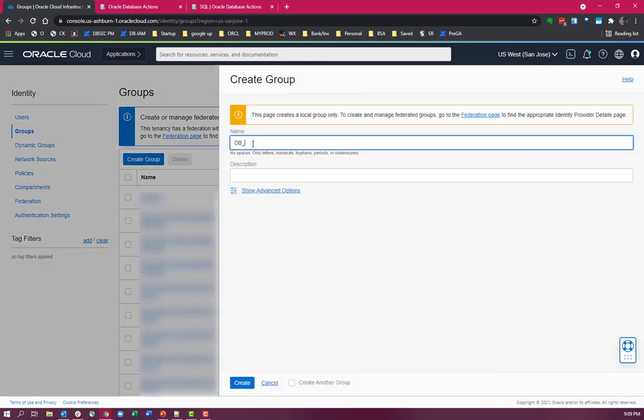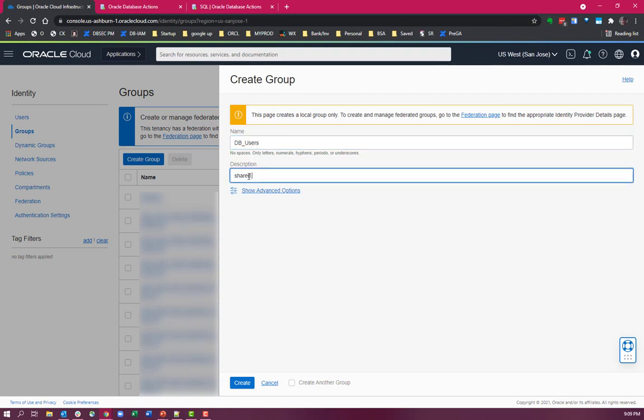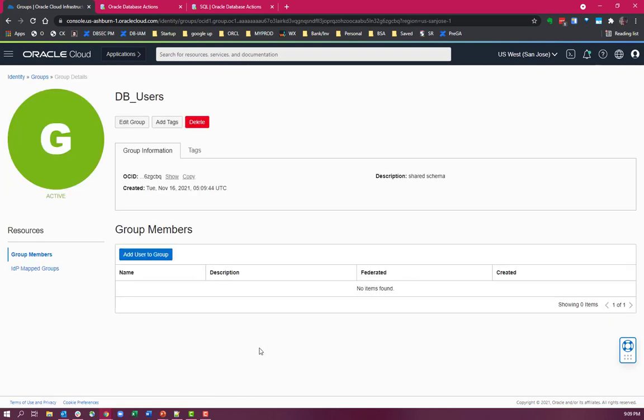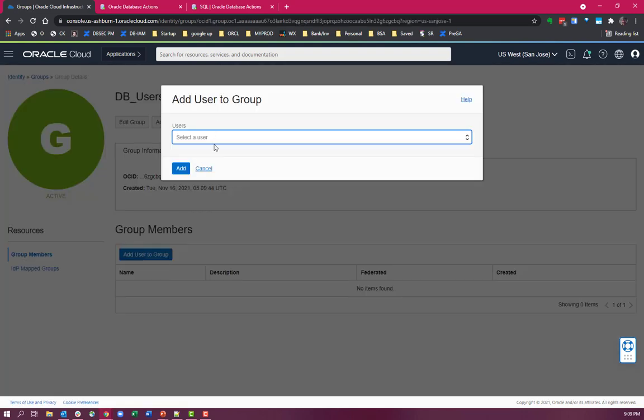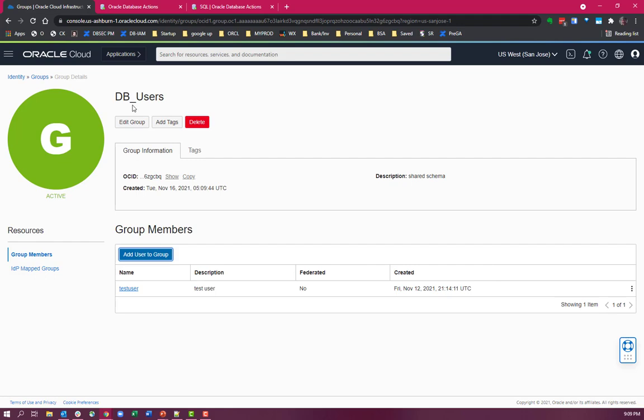The first one will be Dba Users. This is for the shared schema for all the database users. And we're going to add a user to the group. I already have a test user. That's added. So Dba Users is one of them.